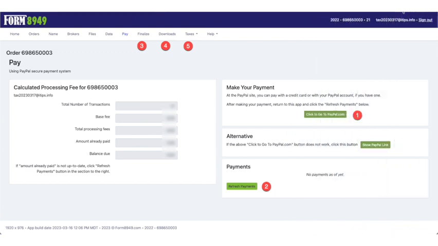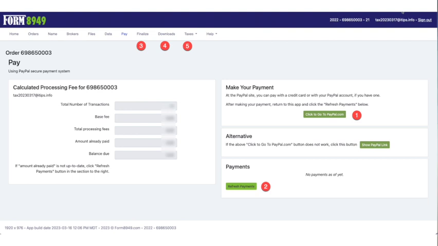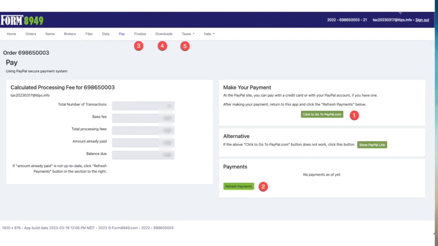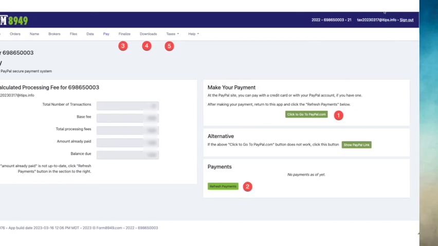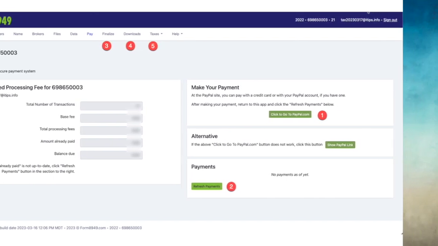Go to the Finalize screen to finalize your forms, then go to the Download Final Form screen to download your final forms, with no watermark. Then go to the Taxes menu for information for your Tax Pro or your tax software.